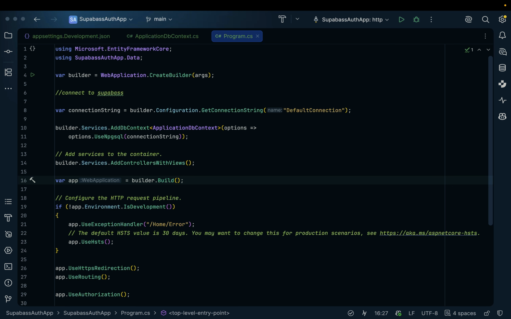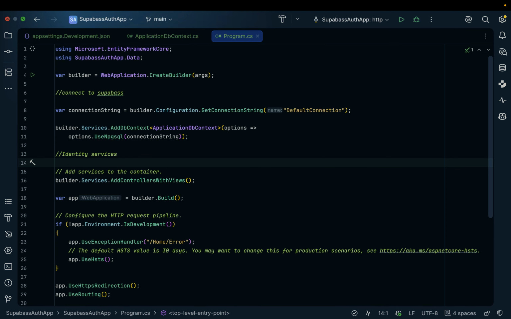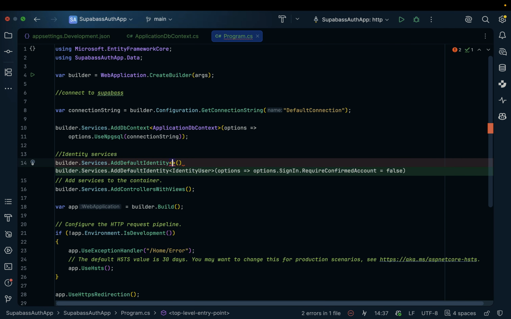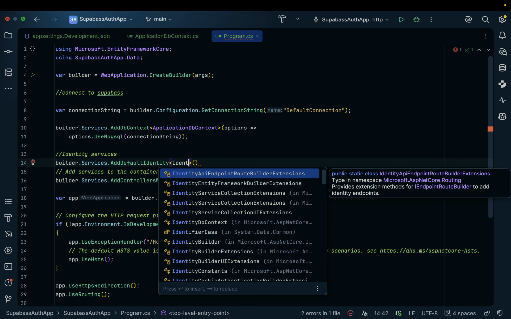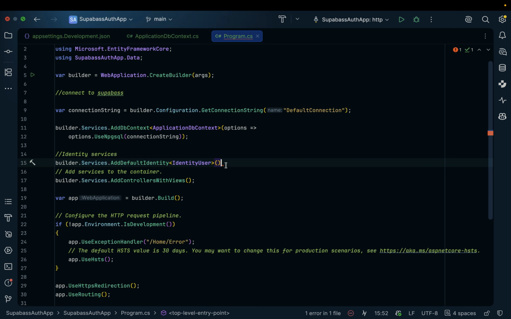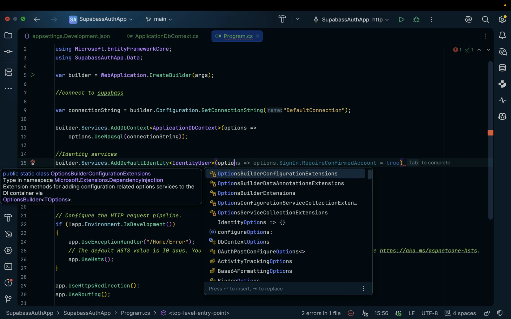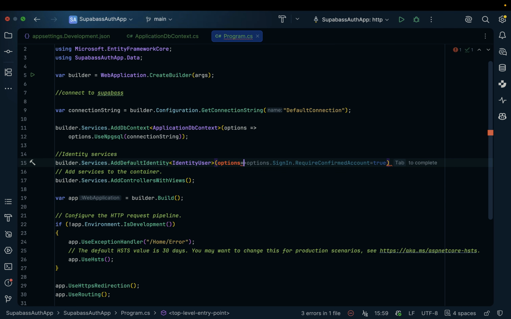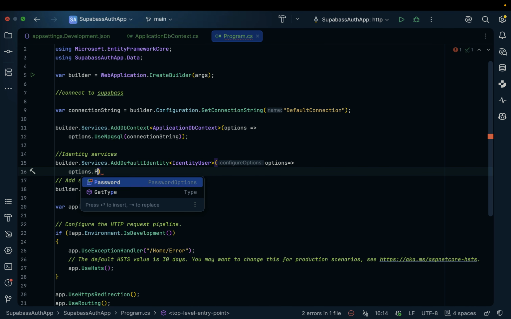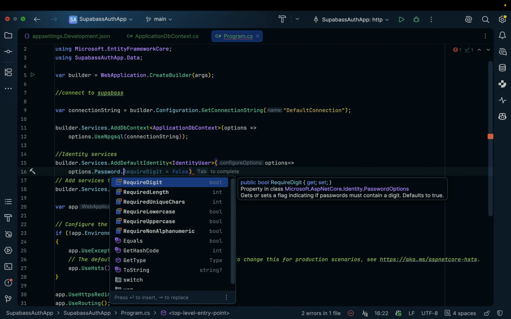So our next step is we are going to add identity services. So builder.Services.AddDefaultIdentity, then IdentityUser. So this is coming from the Identity package. Now we are going to set our password settings. So here we call it options. So here we say options.Password, then we say RequiredLength is 6 maybe.